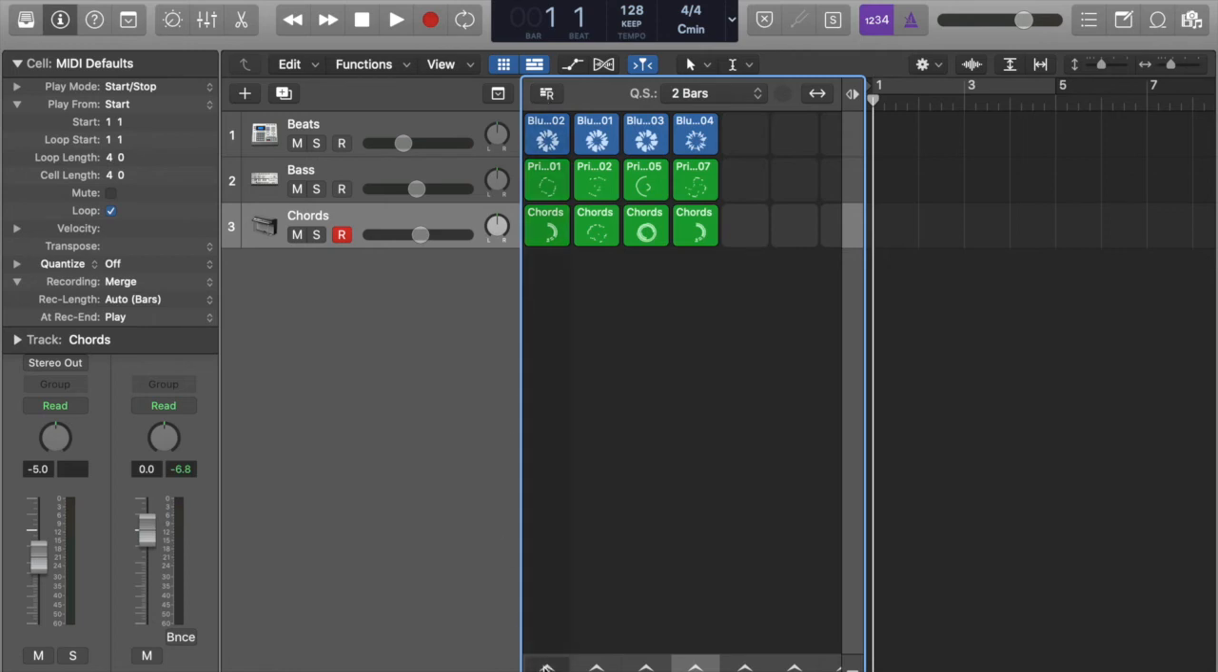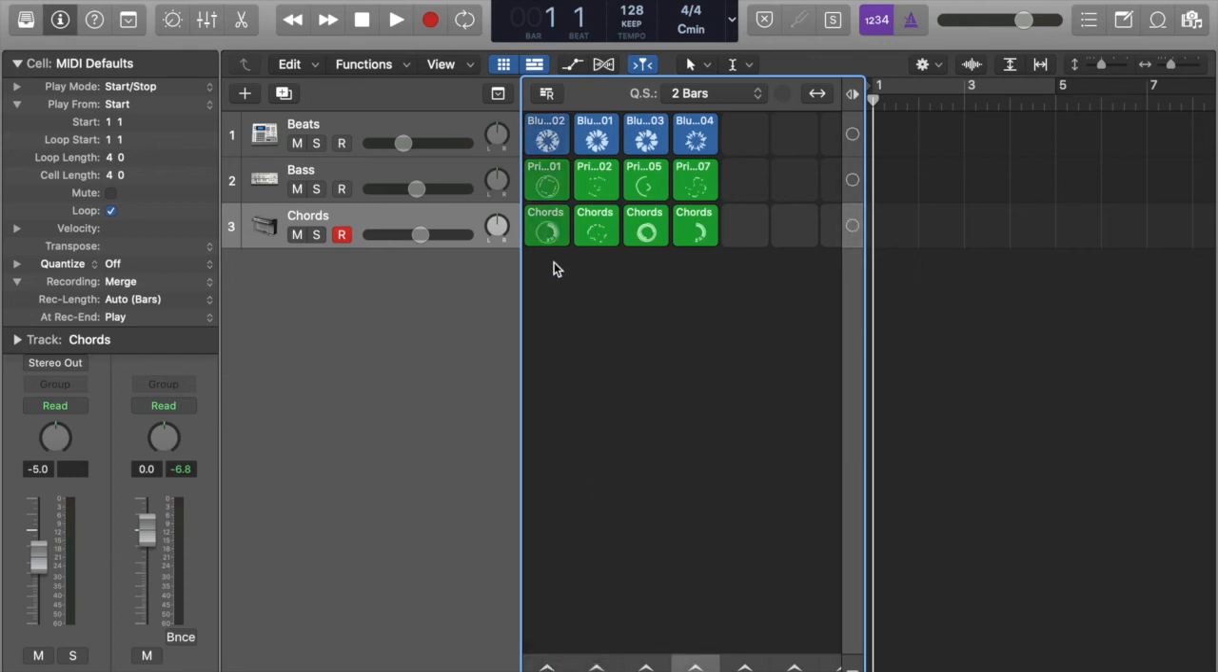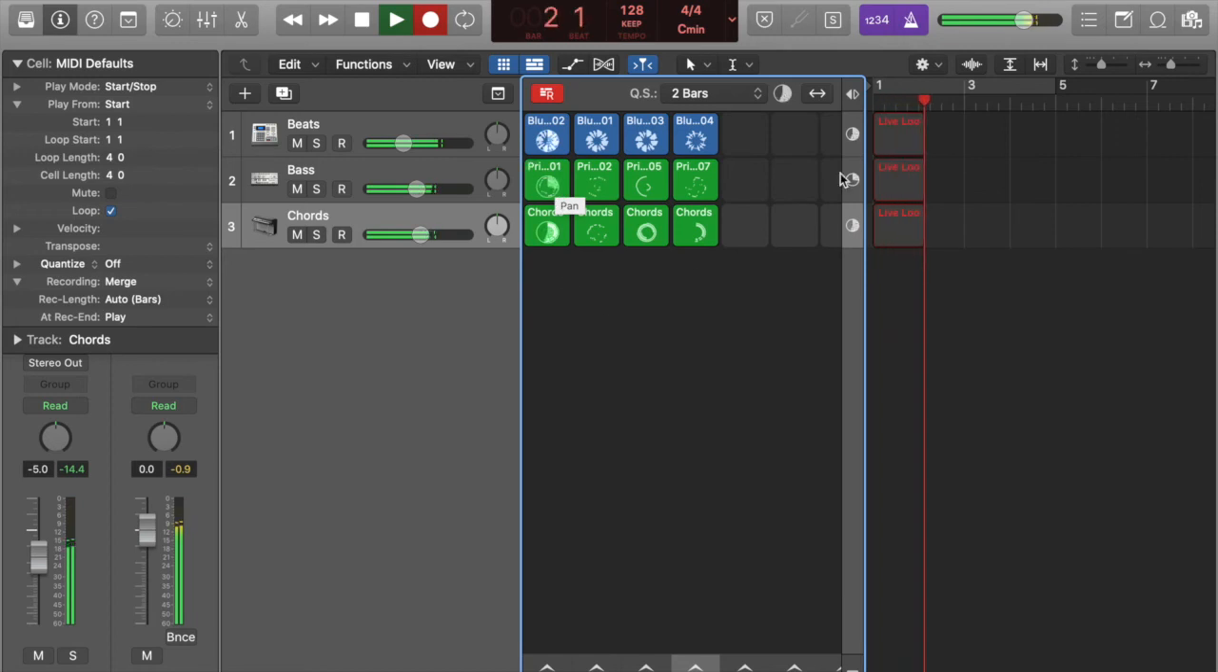So if I want to queue up a scene to start with, I am going to just control click on this and go queue scene. That means as soon as I hit record, that one will start getting in the queue ready to play. I'm going to hit record with this, and now I'm going to hit record at the top. And this one will start playing.